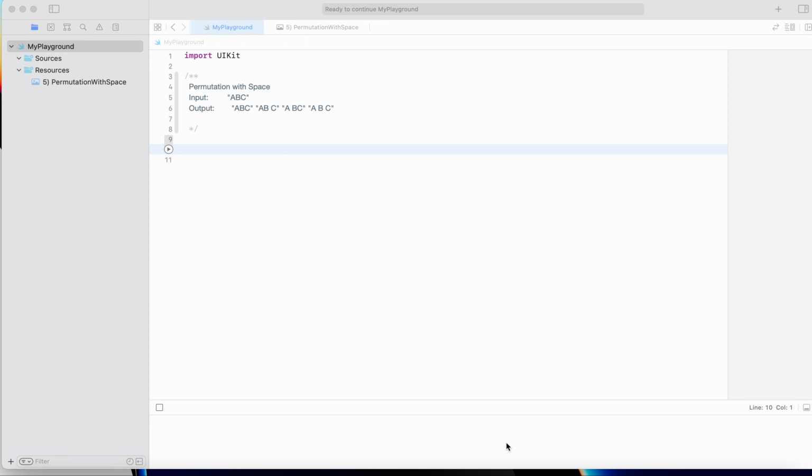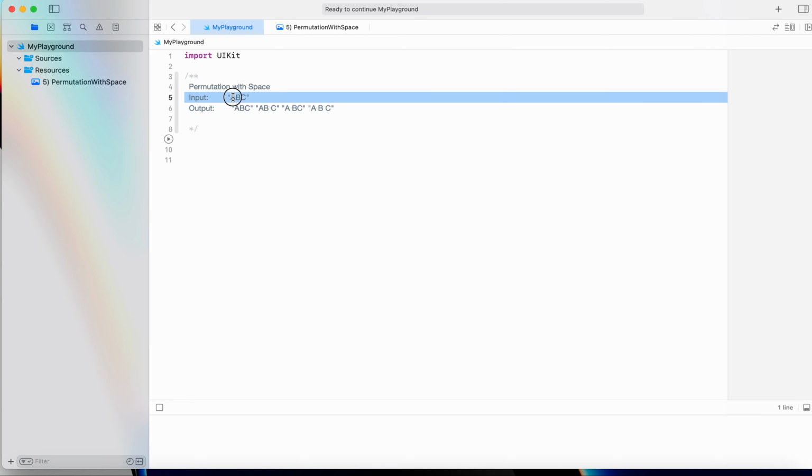Everyone, in this session I'll be covering one permutation related question. So the question is, we have the input string and we need to find the combination of the possible strings with a space. In this screen, as you can see, we have the input string ABC.